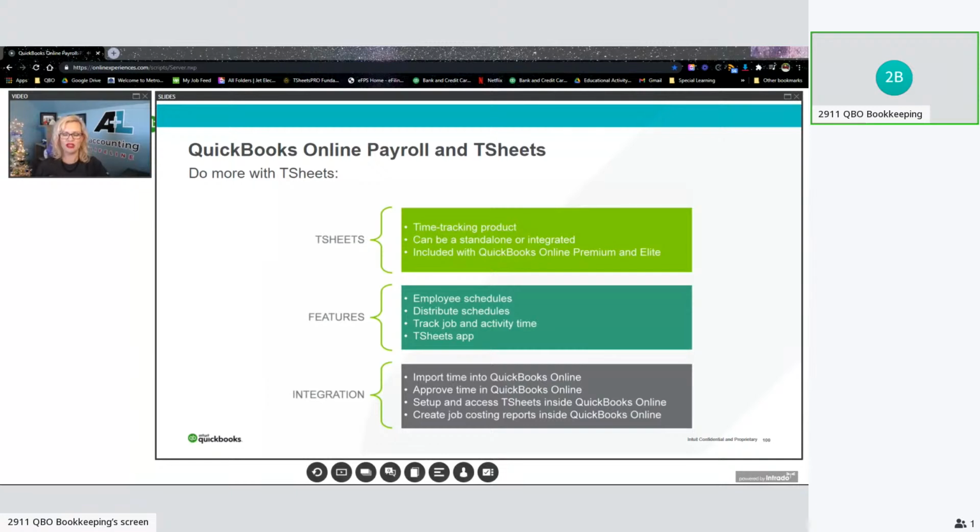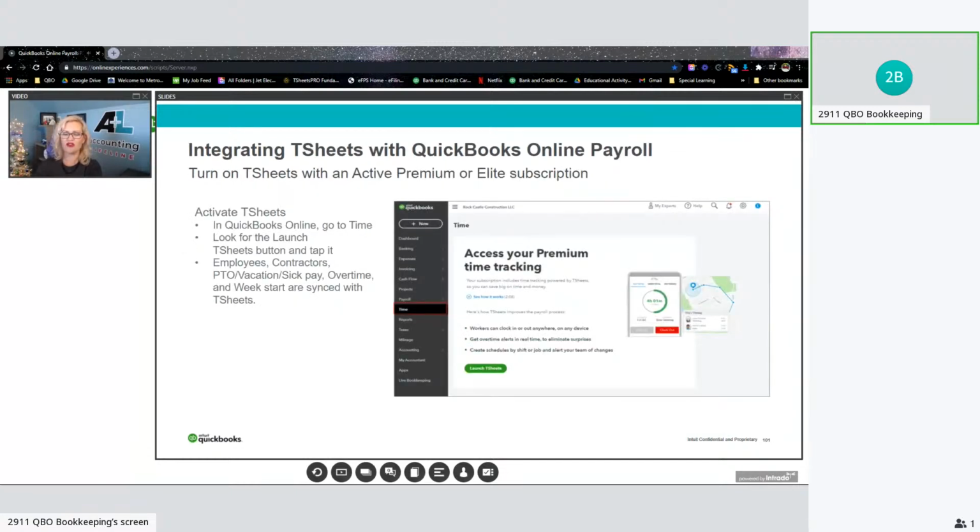track time there. So the integration, the way that it works is that time is automatically synced with QuickBooks, but it is still waiting for your approval. So you're going to go through and you're going to approve that time, and then you're going to be able to say how those dollars are going to be then allocated based on the time entry inside of T-Sheets. So you can still make those adjustments as needed, and then you have some really nice reports that are going to be based off of that time.